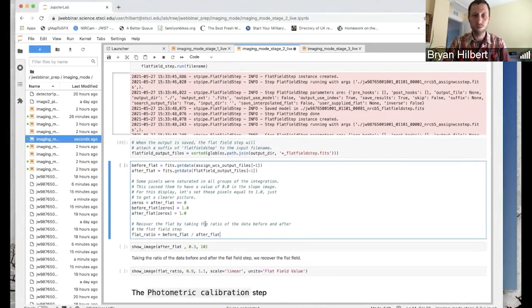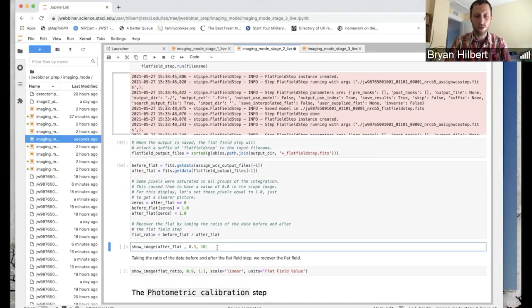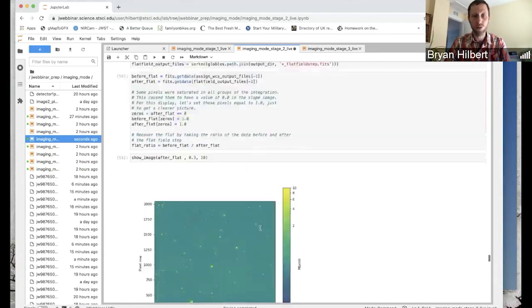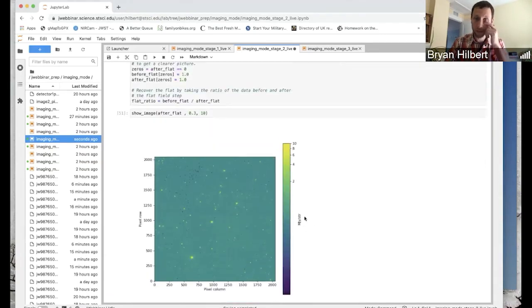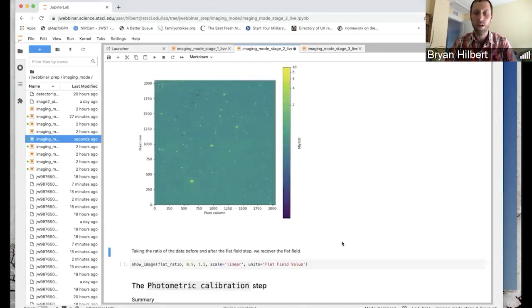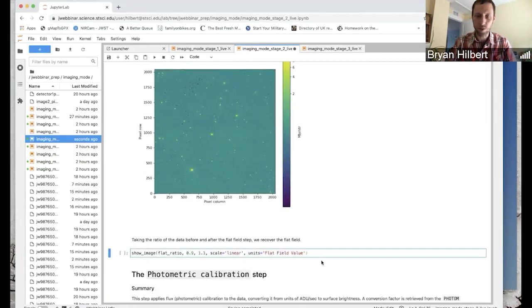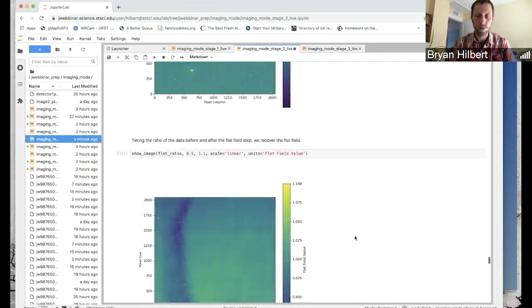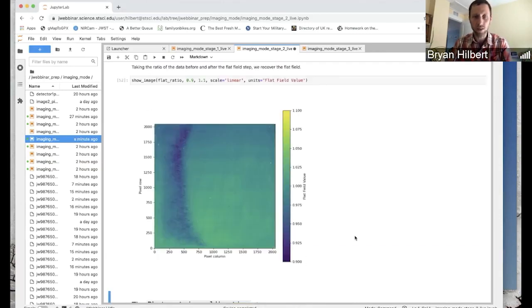Then just to show, we'll take the ratio of the science data before and after, and we should get back the flat field that was used. First, we'll look at the data output by the flat field step. So here it is. Again, megajanskys per steradian. These are some of the trouble pixels that we set equal to 1. You can still see a few of them. Then let's look at the ratio before and after, which is basically the flat field. And there it is.